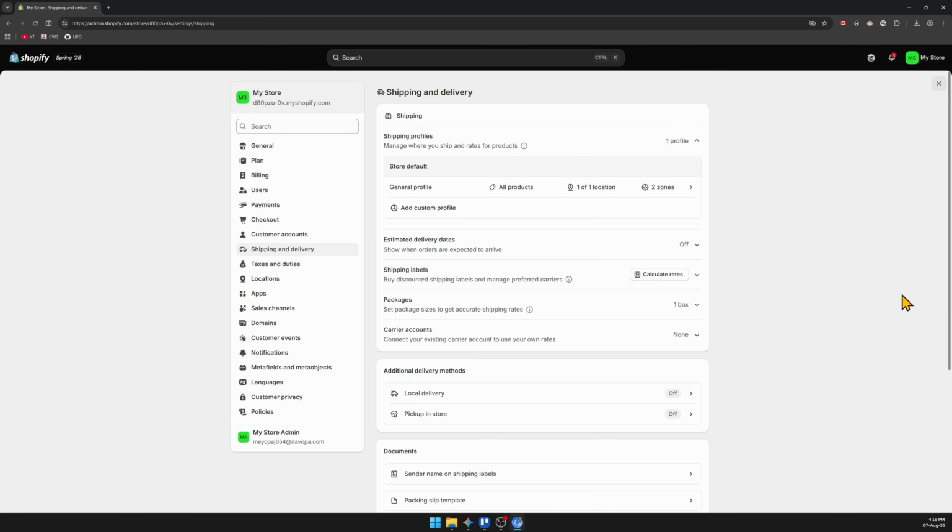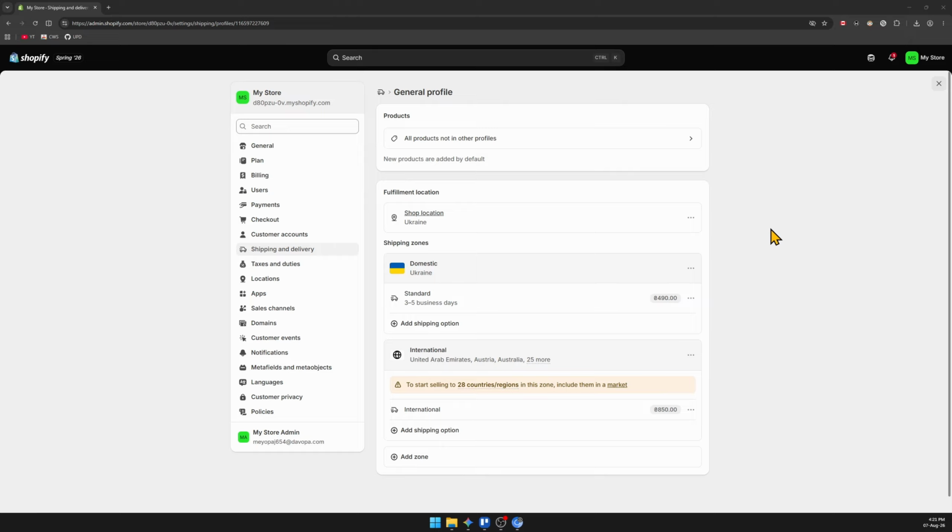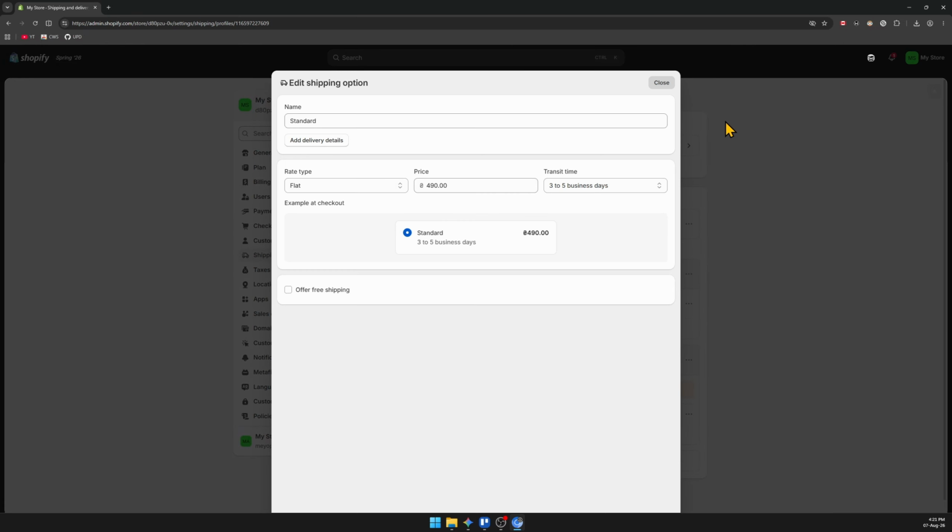Now, if the shipping zone exists but the error still pops up, your shipping rate conditions might be cutting off the order. So inside your shipping zone, click on the three dots next to your shipping rates and choose Edit Rates. So you just press on, for example, Standard, three dots, Edit Shipping option. And click on Remove Conditions or expand the weight and price limits.